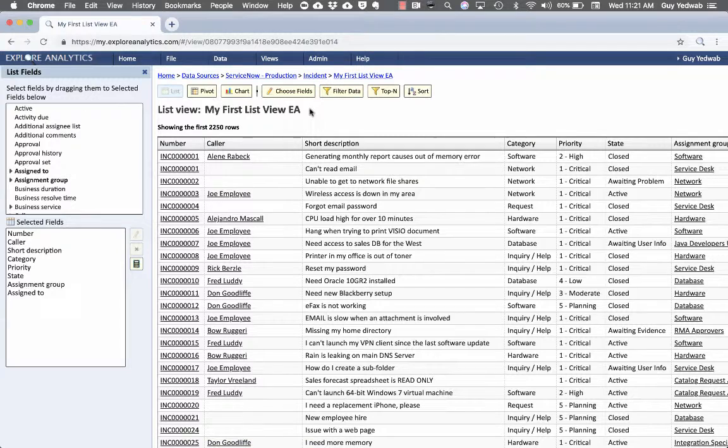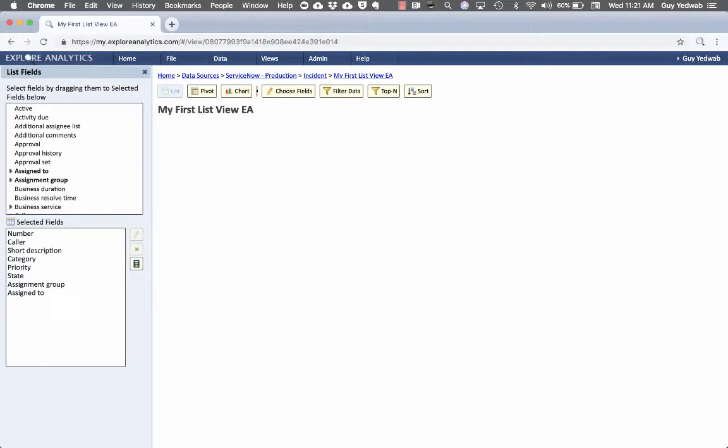Now an important pop-up just appeared that says that the report was created and every change will be saved. So it's important to note that just like when you're working in a Google Doc, changes are immediately saved. They don't need to be manually saved.